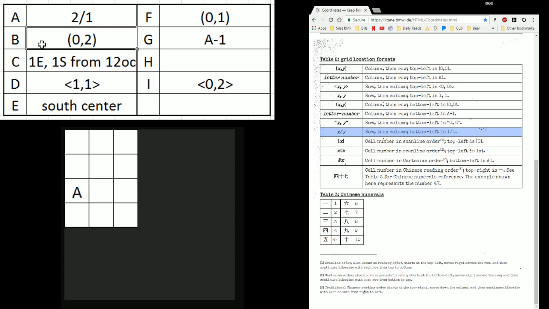Let's look at the next one. Parentheses 0, comma 2. This is in the form column, row. Bottom left is 0, 0. So we're starting at 0, 0. Column should be 0, so we're staying in this column. Row 2, we're at row 0, row 1, row 2.